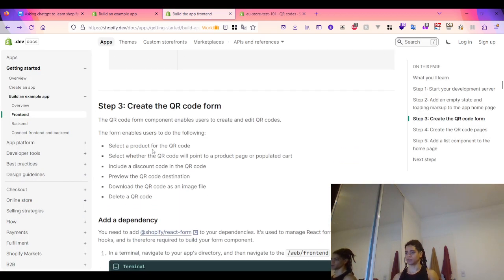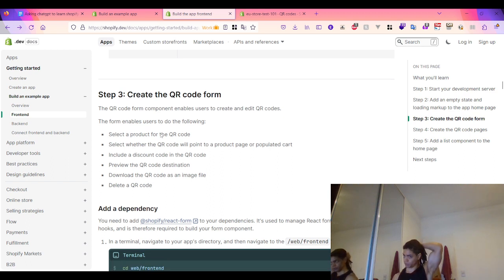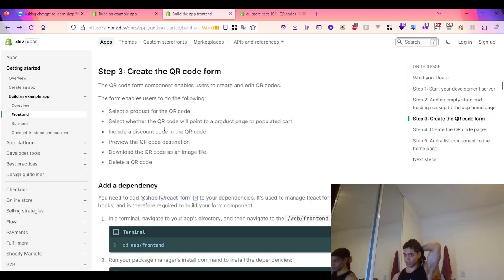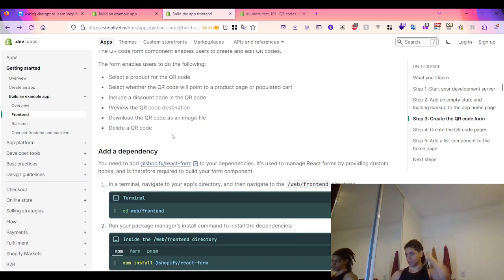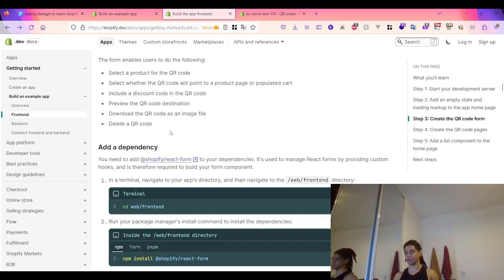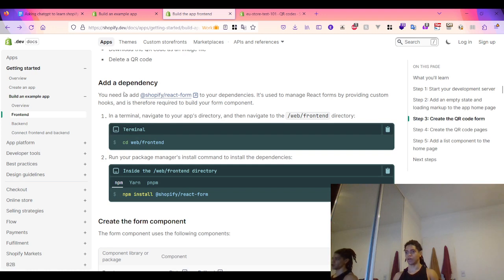Okay. Create the QR code form. Components enable users to create and edit QR codes. The form enables users to do the following. Select a product for the QR code. Select whether the QR code will point to a product page or populate a cart. Include a discount code in the QR code. Preview the QR code destinations and download the QR code as an image file. Delete the QR code.